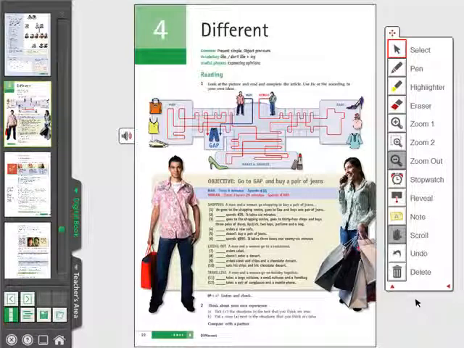We'd like to give you a quick tour of the Workspace and then examine what you can do with New Inside Out Digital and how you can use it in a typical lesson. This is the digital book.